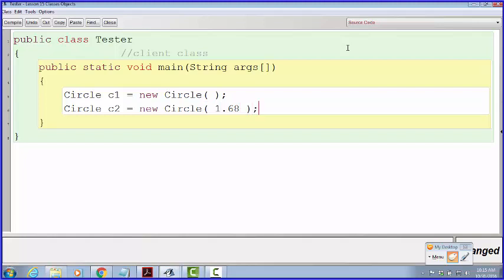Okay? Now, the computer has two constructors to choose from. It will choose the proper one. It's going to use the default constructor for c1, since I didn't provide a number, and it will make its radius 0. And it's going to use my other constructor for c2 and set the radius to 1.68. If I put a double in there, it knows which constructor I'm talking about. If I don't put a double, it knows to go to the default constructor. So it can distinguish between the two.